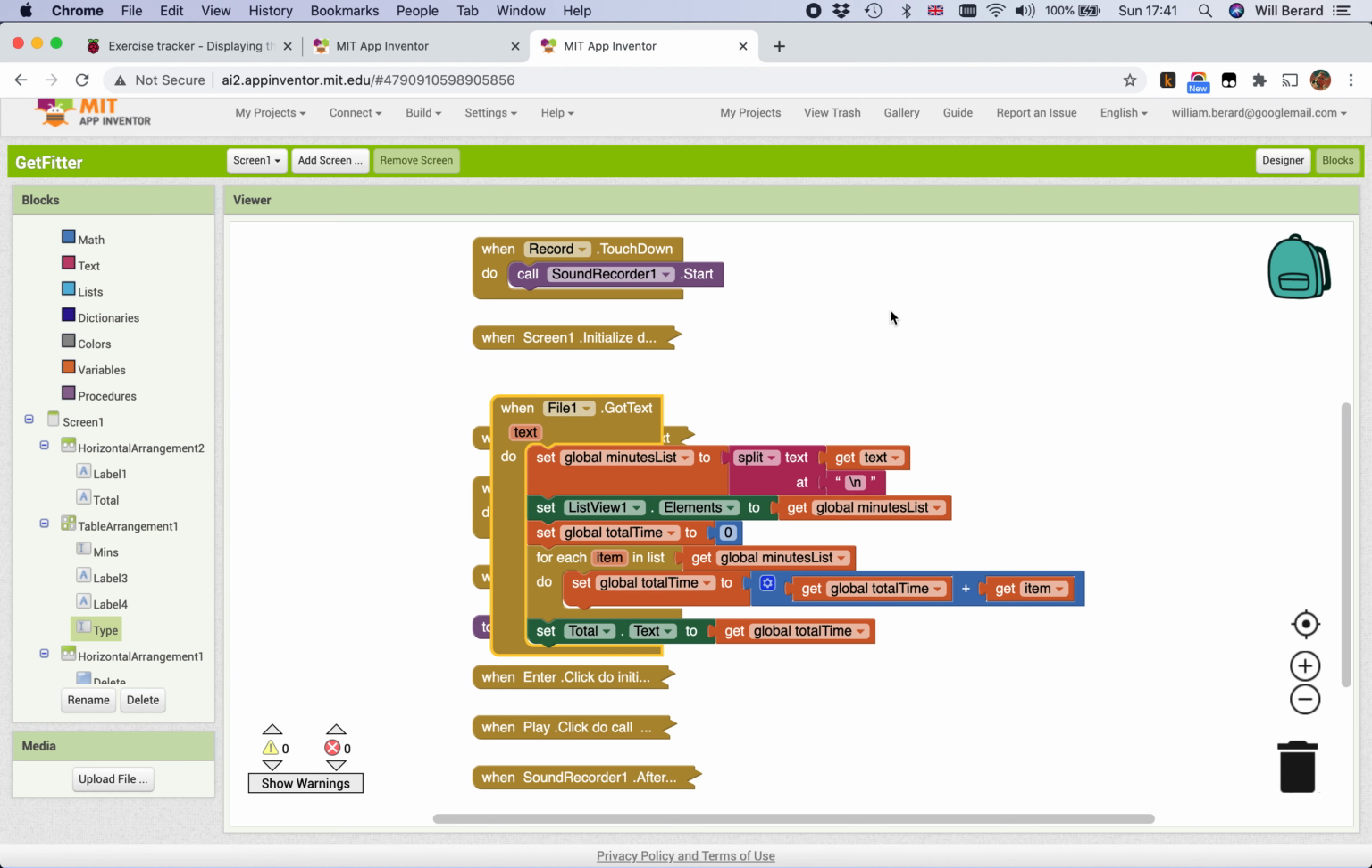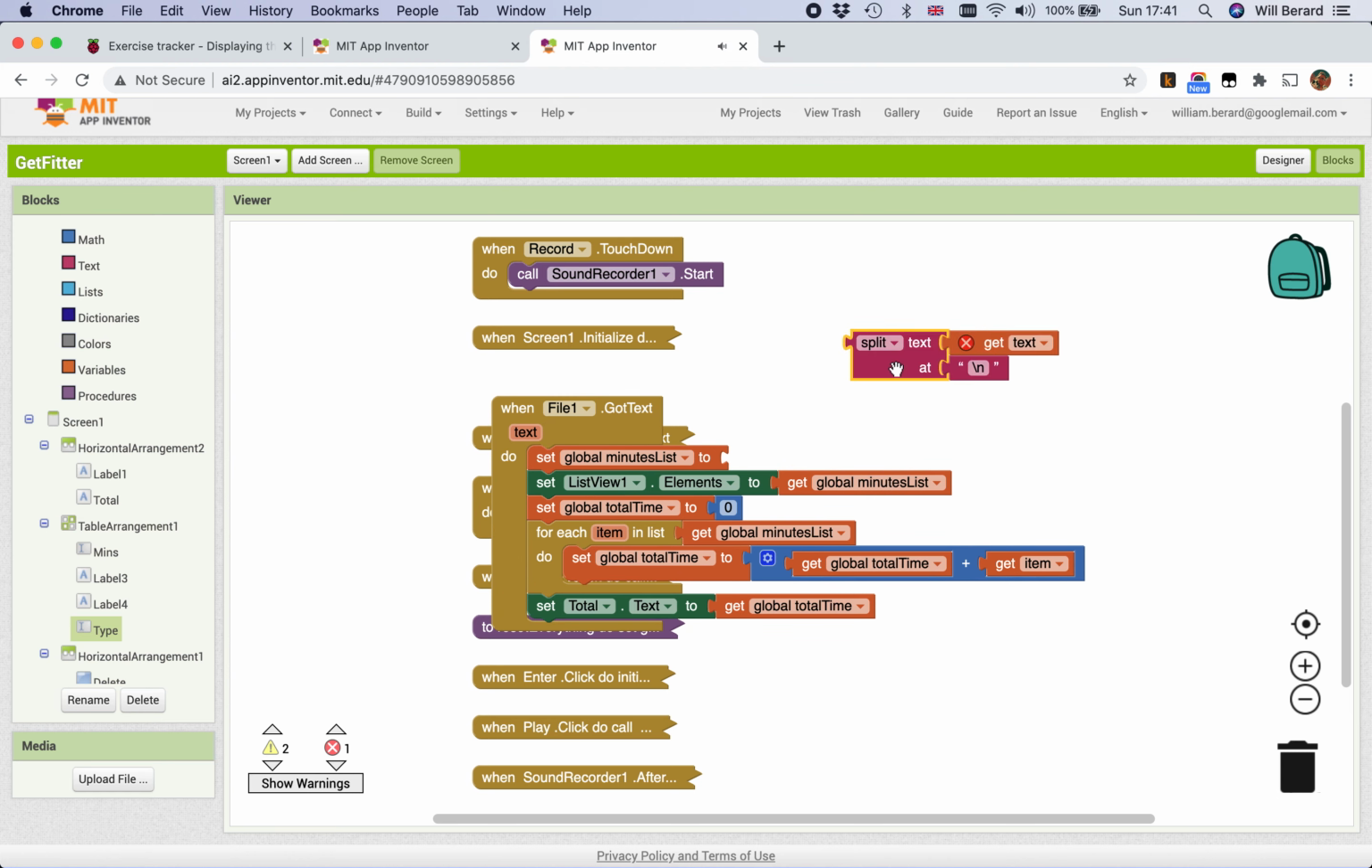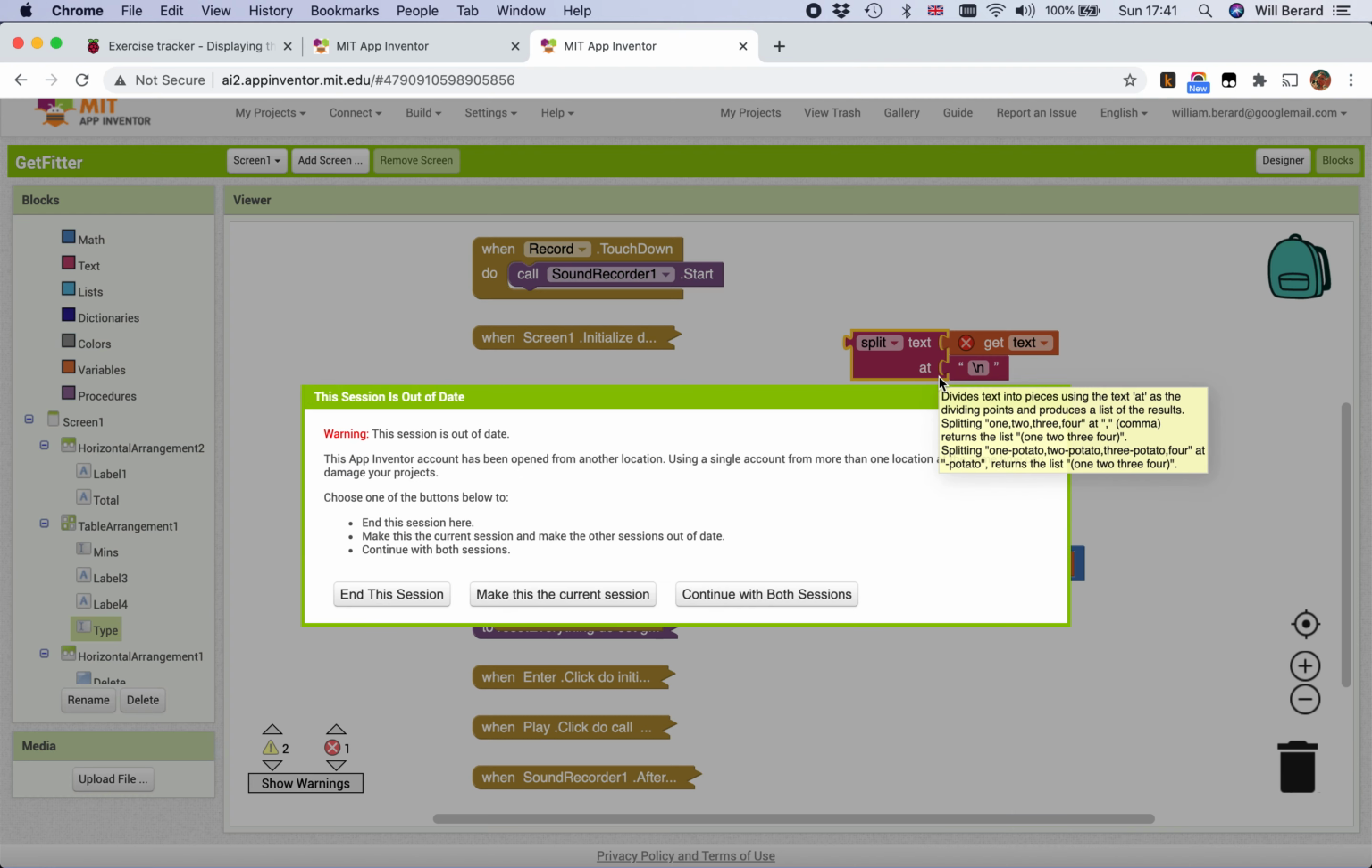So I now need to think about my split. So the question is, we're going to split that, but we can't just set the global. This gives us a row, right? This is going to give us a set.